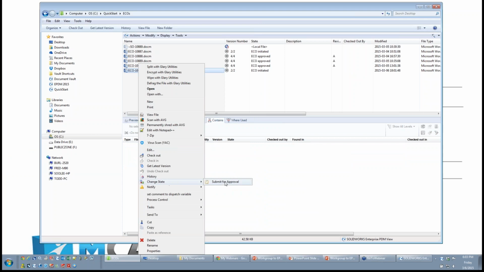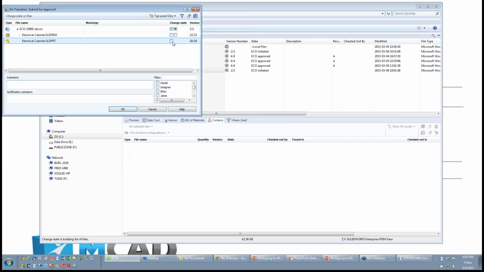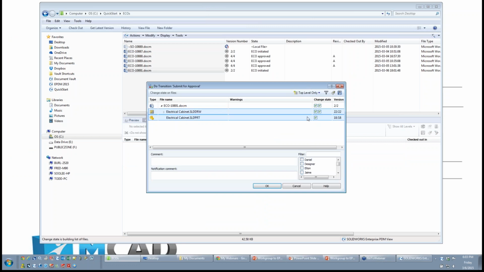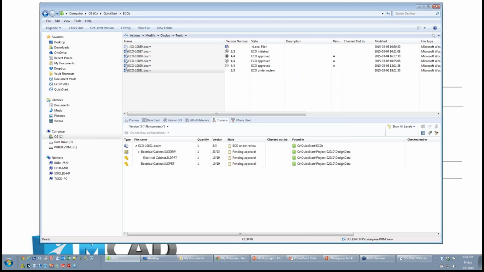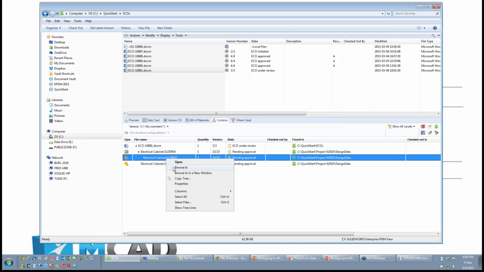So I'm going to submit this ECO for approval, and at the same time, get that down where it's visible. At the same time, I could submit the SOLIDWORKS files as well. So again, here's what I'm saying I'm going to do with this file. I haven't actually made any changes to the SOLIDWORKS files, I'm sure you've noticed that, but even so, we can push this through the approval process to see what that looks like. Let me browse to this SOLIDWORKS part file now.